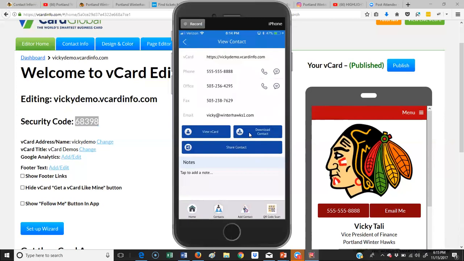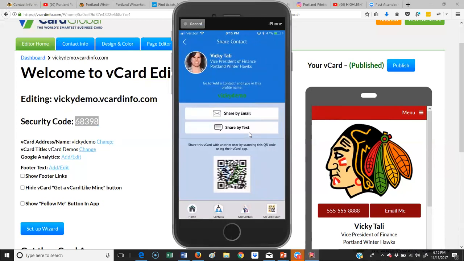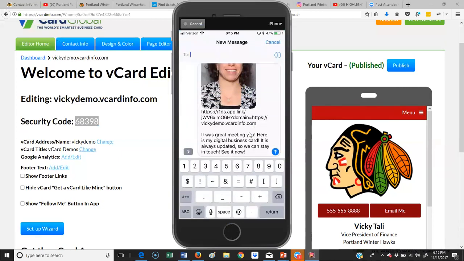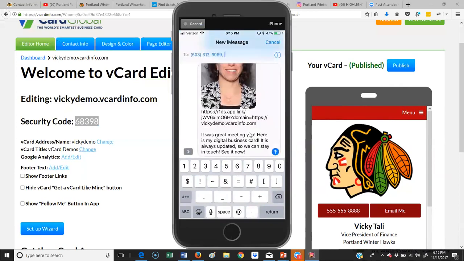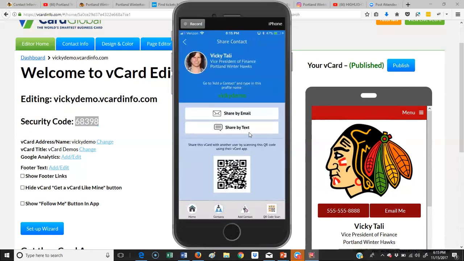And if I want to share the contact, I click share. Now I can share by email or text. Let's just do it by text so you can see this right away. It's kind of fun. And then you put in the phone number of the person you want to share it with. And we send it off. And it will come right back to us here. And you'll see exactly what it looks like.